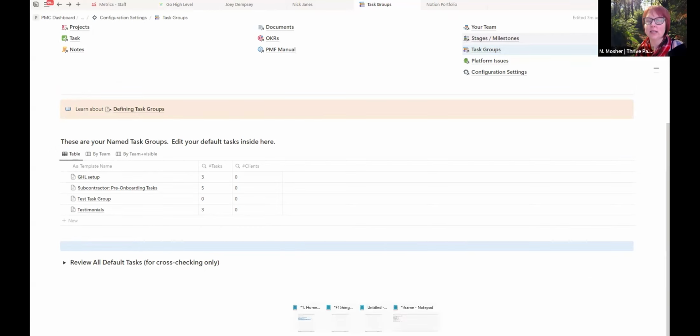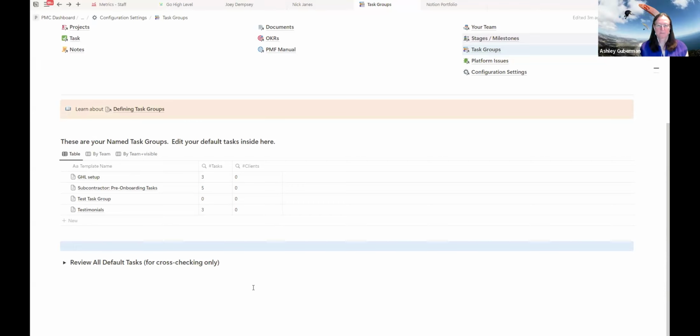Go ahead. When you said you can pull in groups at any time, group tasks, when you pull those in, can you edit them, or are they synced across anywhere that appears? Yes, you can edit them.